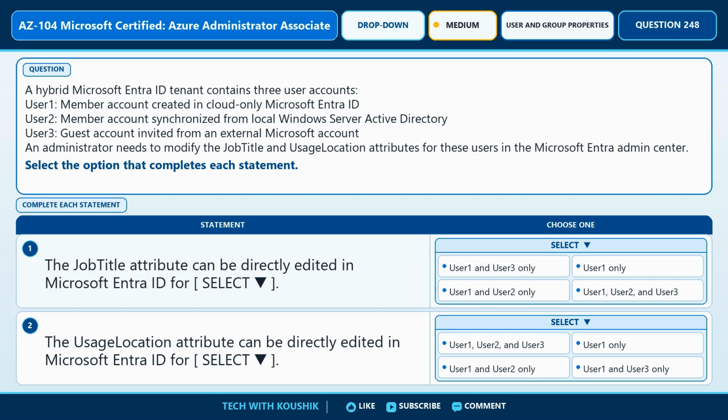Statement 1. The job title attribute can be directly edited in Microsoft Entra ID for the blank. Choose between User 1 and User 3 only, User 1 only, User 1 and User 2 only, or User 1, User 2, and User 3. Statement 2. The usage location attribute can be directly edited in Microsoft Entra ID for the blank. Choose between User 1, User 2, and User 3, User 1 only, User 1 and User 2 only, or User 1 and User 3 only.